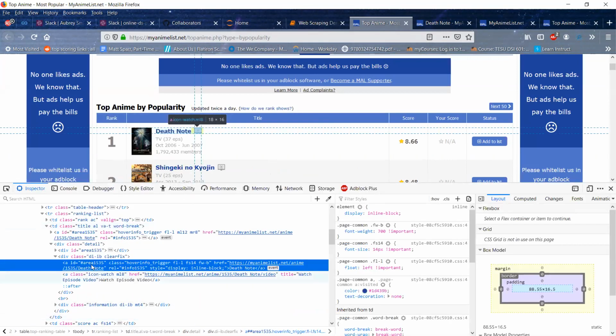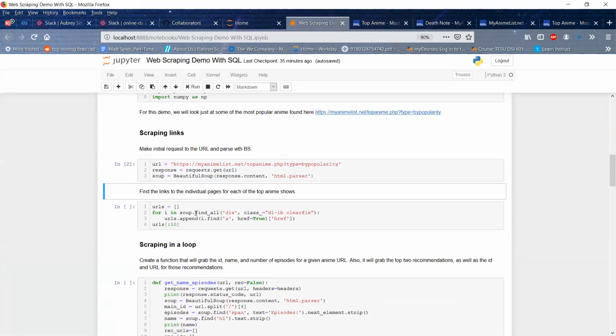And we can see it highlighted this element here. It's an A tag. And we can see that it's under a div that has a class of this here, "di-ib clearfix". So I'm thinking we can just use that, and try to search for all of those elements in the page. So if we go back here, we can create an array to populate for the URLs. We can use find all, look for all the divs with that class attribute. And then once we find each one, we want to get the A tag, and we want to set href to true to get the link.